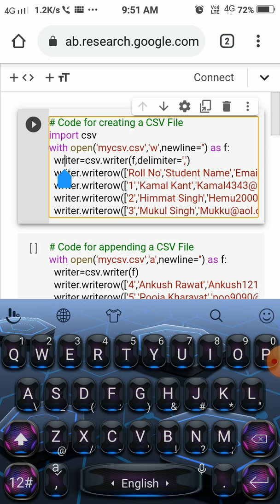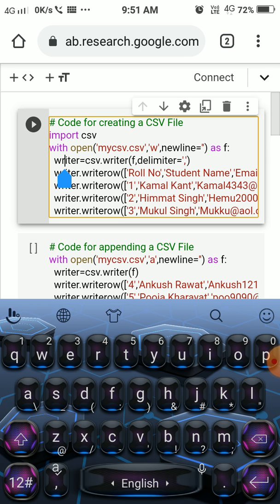After that you can see that I have created another object, writer, which gives us the facility to create a file along with the delimiter, that is comma, because we are using a delimiter which separates every data element into a different cell. So here writer equals csv.writer. Within round brackets we pass f, the file object, then comma, delimiter equals single quote comma single quote, and close the round bracket.